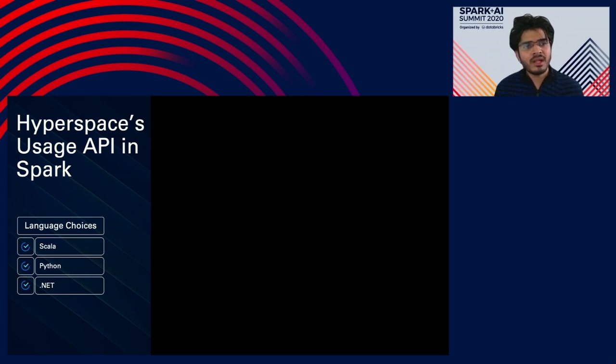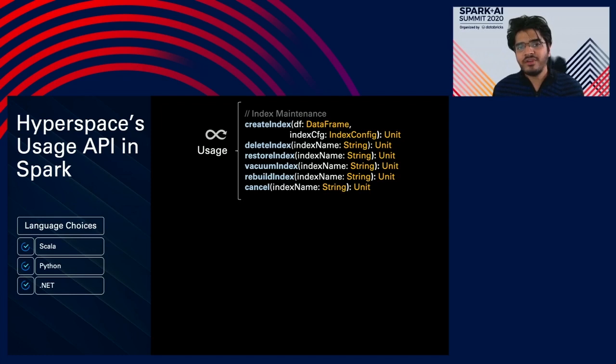Let me take a moment to just show you how simple using Hyperspace is going to be. Today, we offer Hyperspace in 3 languages. One is Scala, second Python, and third is .NET, although this slide shows you the APIs in Scala. The first set of APIs we provide is the usage APIs. And as expected, using usage APIs, you would be able to create, delete, restore, vacuum, and rebuild indices.